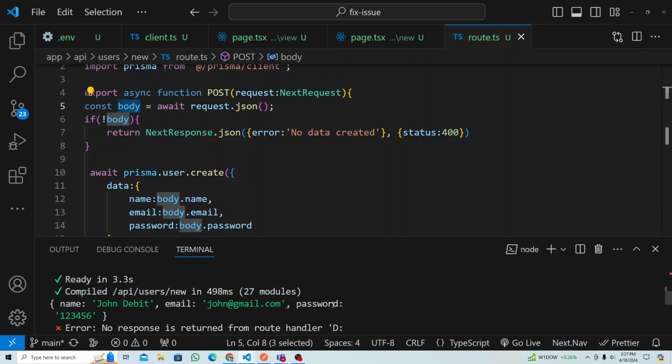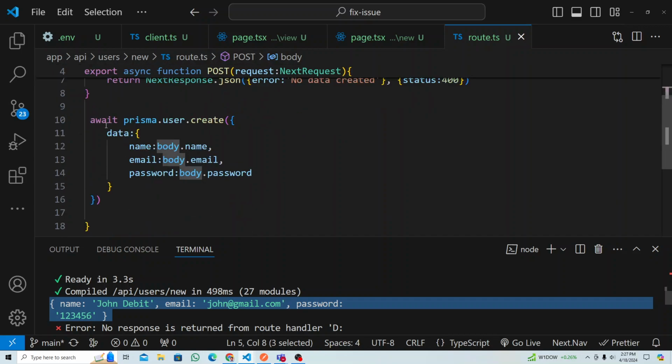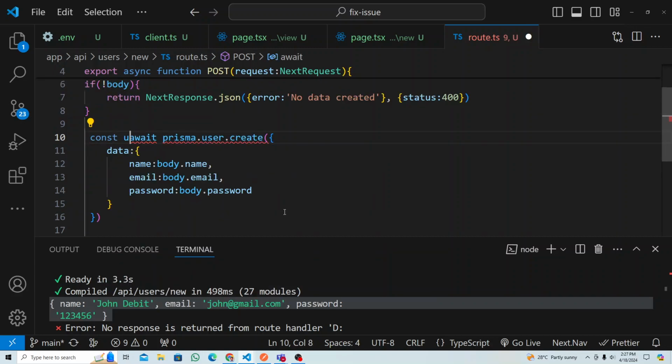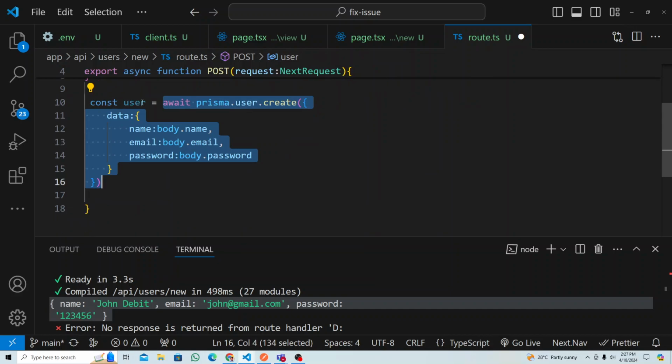Because now it means we have the body data inside the body, which we saw earlier like this, right? Name, email, password. So this is the body stored in the body variable. So body.name, body.email, body.password, we get that. And await, right? So what I will do, I'm going to store this. It will return something, right? So const, let's call it user, equal to this. It will create that data in the table, but we're going to store it in the user also.